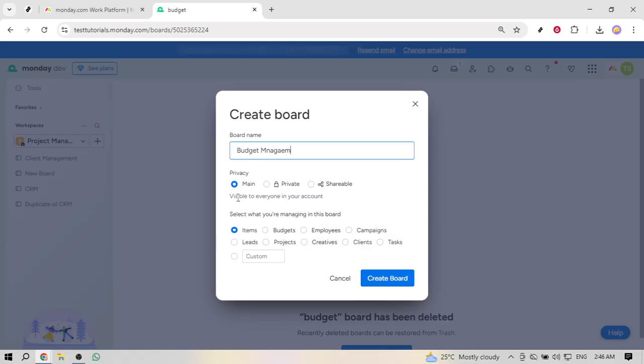This opens the board creation window where you'll define the basics. Give your board a clear name, type budget management. A consistent naming convention helps everyone find it later and keeps your workspace organized.